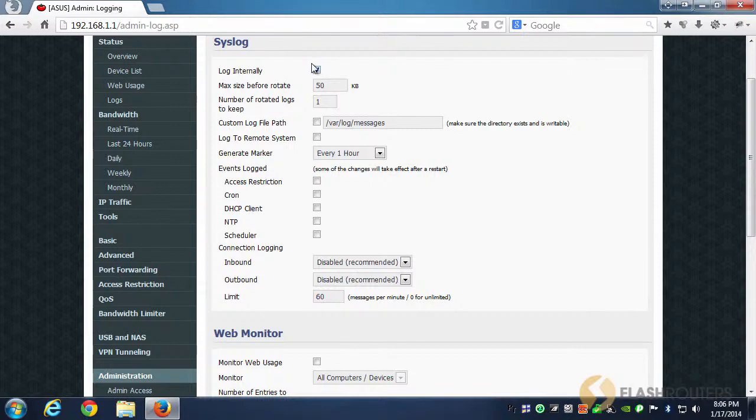So what we can do is go to Syslog and log internally, choose Custom File Path, enter our mount, share, logs, /syslog.